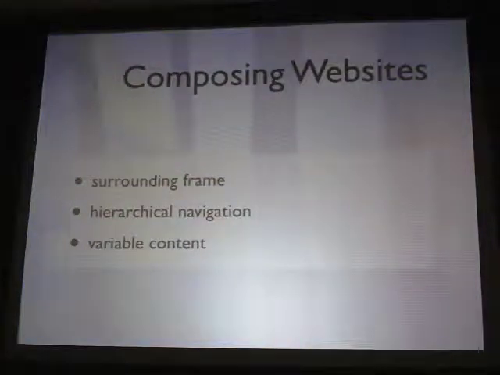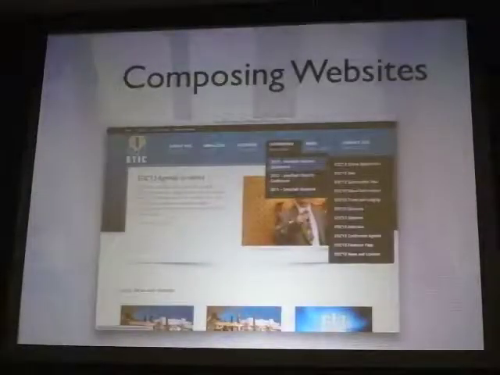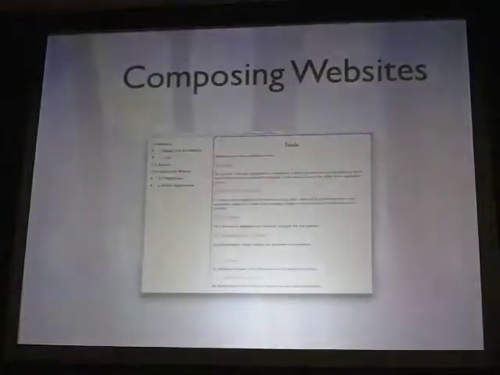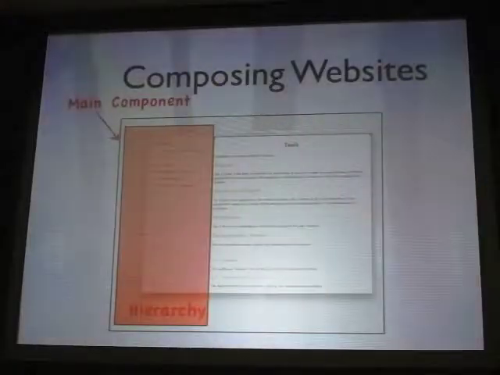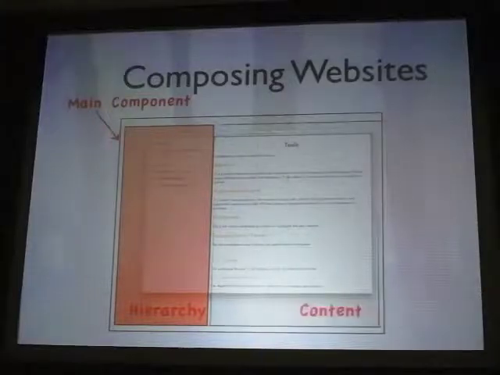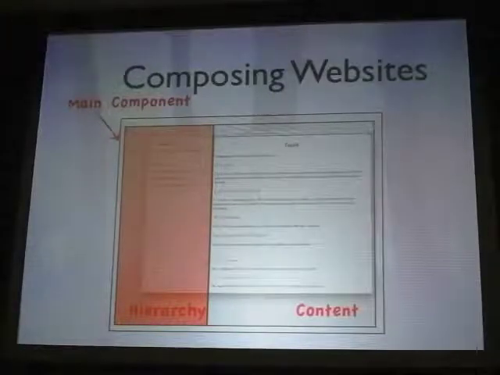And if you look at a normal website, you always have some surrounding frame on this website, some kind of hierarchical navigation, and some variable content. If you go to the STIC website, you see at the top there is this hierarchy where you can navigate through the website, and you have some content that's changing based on your navigation. In the documentation, you have the same. You have navigation on the right, content in the middle. So you have the main component, then there is a hierarchy inside this component, and you have the content that is replaced based on whatever you select in the navigation.